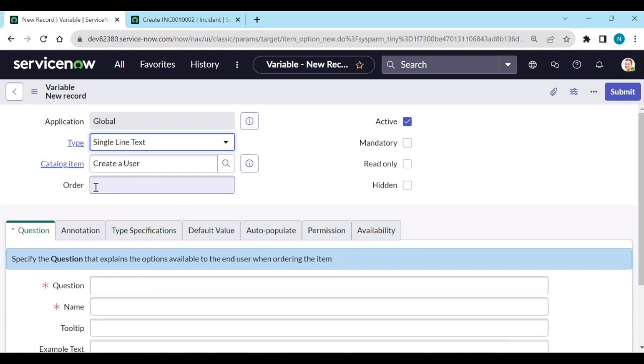Order defines, if you have two variables, which one should be visible at the top first, then second and third. You can define the order as 1, 2, 3, 4, 5, or 10, 20, 30, 40, 50. We will define 10, 20, 30, 40, 50 to leave gaps between fields, because in future if you want to add new fields in between those two fields, that will help you.